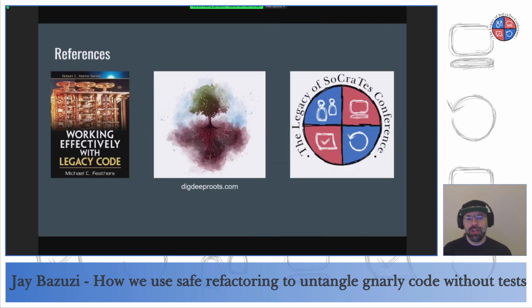I couldn't end this talk without mentioning some of the other great work that others have done in this space. Obviously, Michael Feather's book, Working Effectively with Legacy Code, is the premier book on the topic, and you should definitely take it in. We've had a lot of new insights in the decade and a half since it was published, which all owe gratitude to Michael. I've already mentioned Arlo Belshi. Deep Roots is his company, which specializes in whole company transformations around legacy code. And of course, all the great presentations at Legacy of Socrates, now in its 8th iteration.